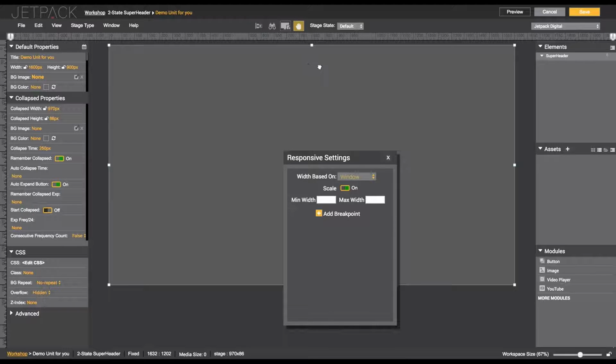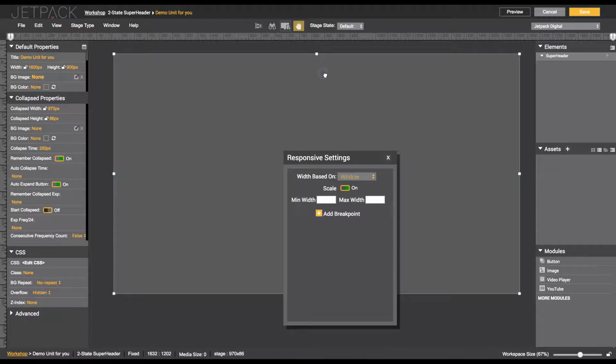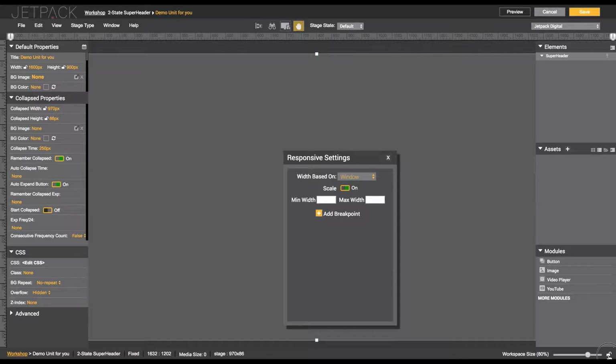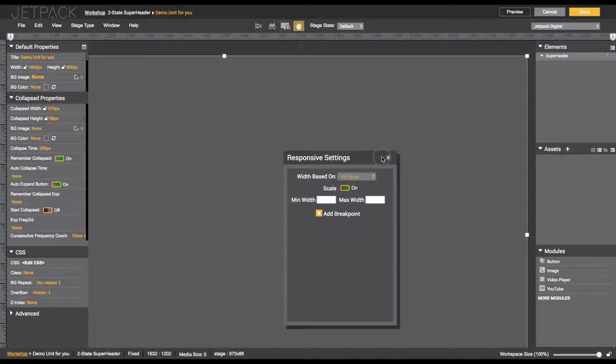And the hand, if you had a very large stage, you could drag this around. You'll see as soon as I went to that large 1600 size, the workspace size here in the bottom right-hand corner changed to 67% to fit everything on the screen. However, I might want to see everything at full size.